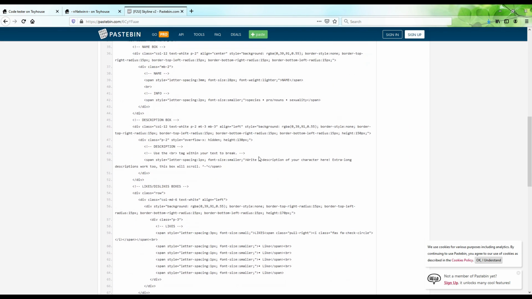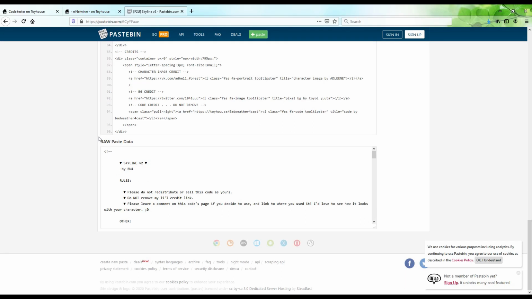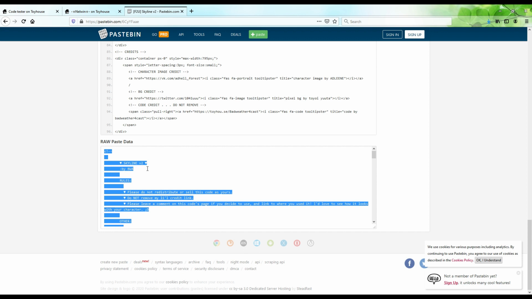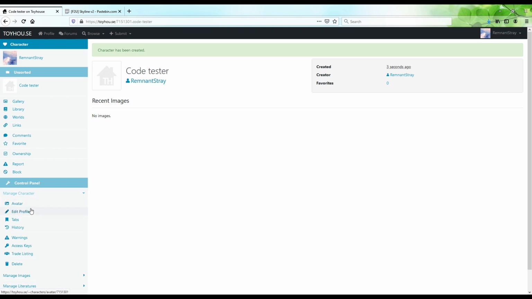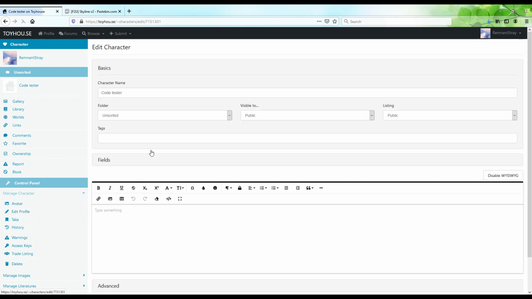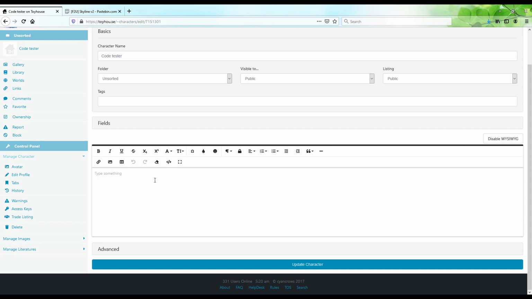So to grab your code, there'll usually be a link to find it, and then there'll be the raw format of it. So you can just go down to the raw paste data down the bottom, select all, copy, and then you can go to your character you want to code. I've made a character to test the code basically on my spare account. So then down here you go to manage character and edit profile, and then in this box is where you can do all your coding.